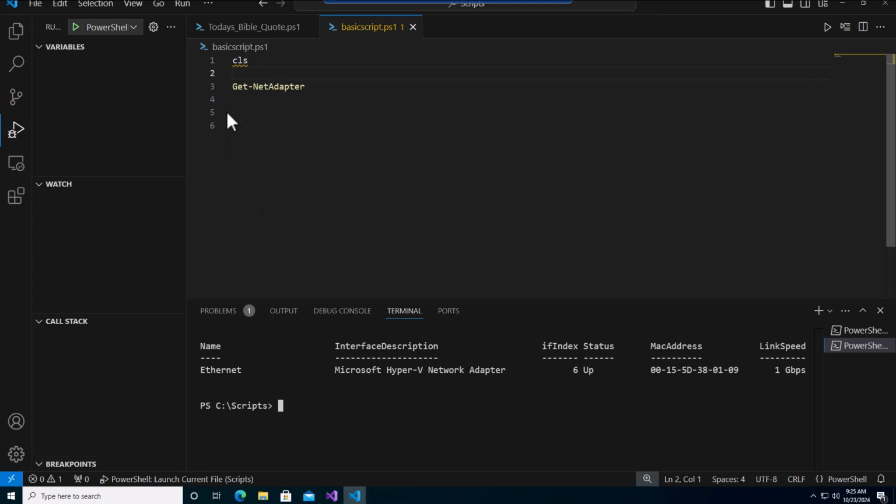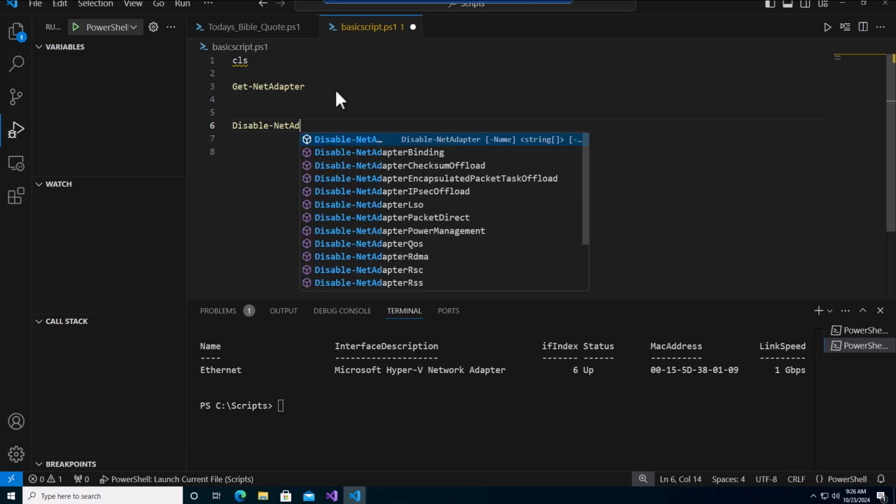The reason we ran this command is because we want to get the name of the network adapter. If you have more than one, you will get a list of network adapters, and then you can choose which name. We need the name because we need to specify which one we want to disable. It's not deleting anything. So we're going to use the disable command, Disable-NetAdapter.